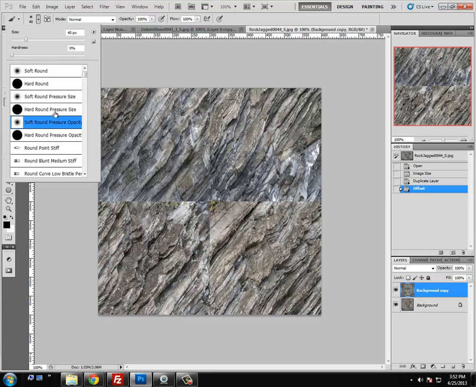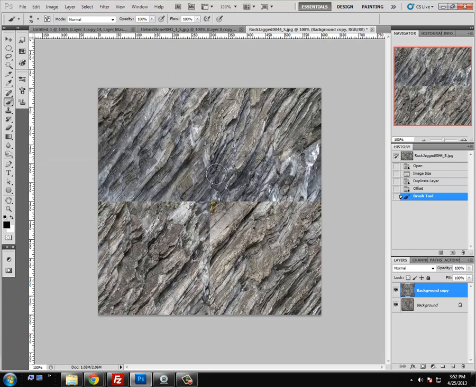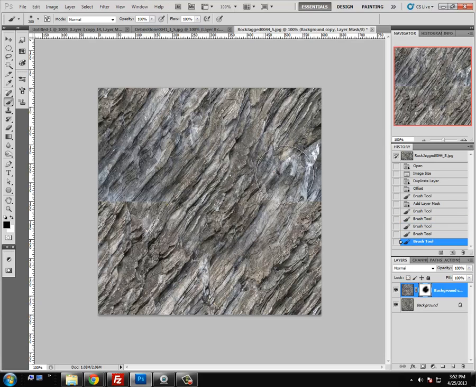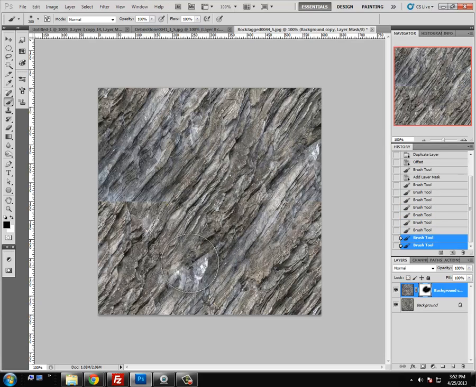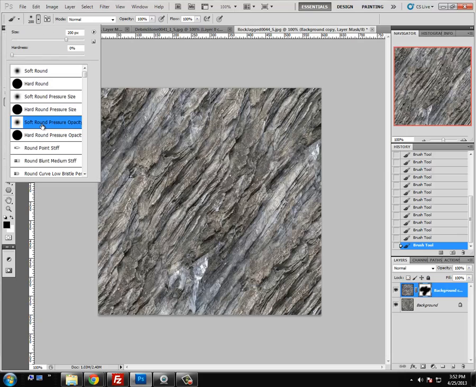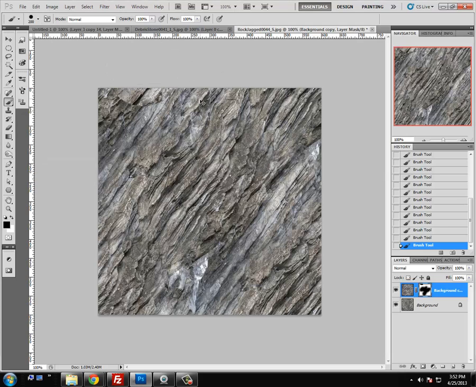Come up to our soft round brush at low opacity and make a mask. There we go. And start getting rid of this. And kind of go with the grain of these jagged structures. Let's get a harder brush. Whoa. Control Z to undo. And I just want a subtle cleaning of the edges of some of this.